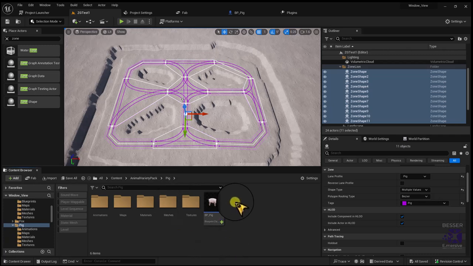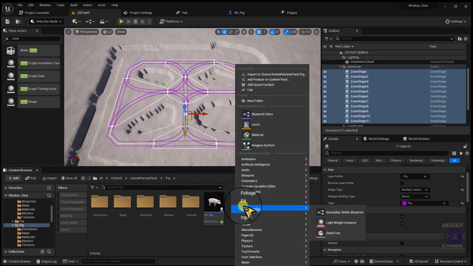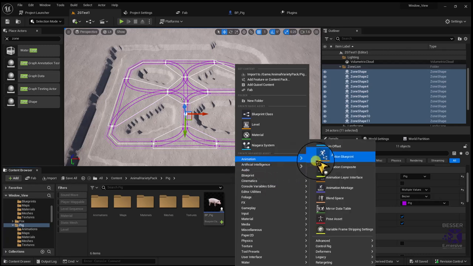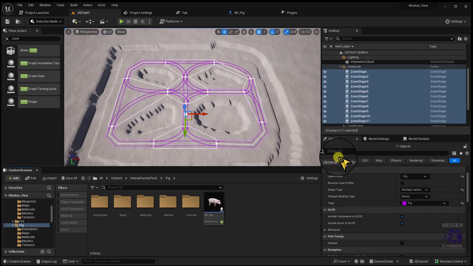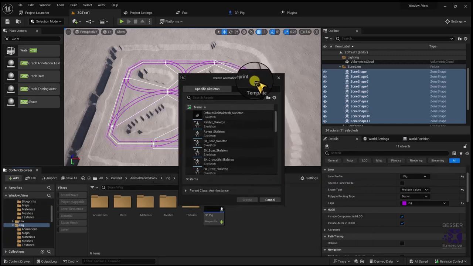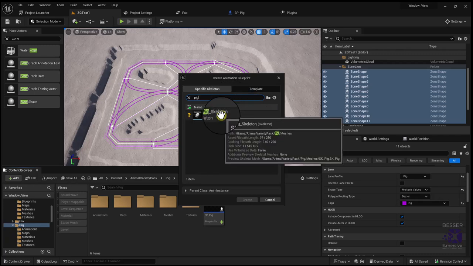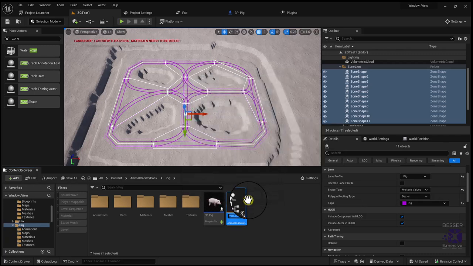Back to the content browser where your new blueprint is. We need to create an animation blueprint. Right-click, Animation, Animation Blueprint. Pick the skeleton of your character. I add ABP_ in the front of the name.